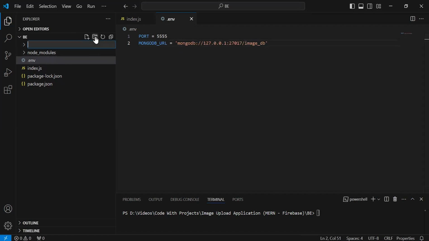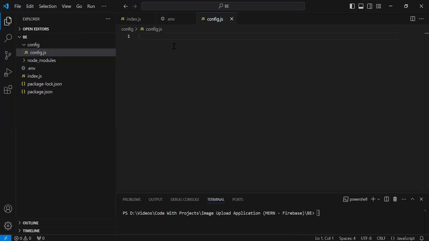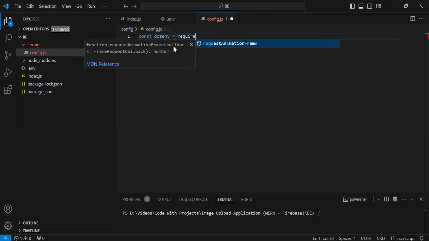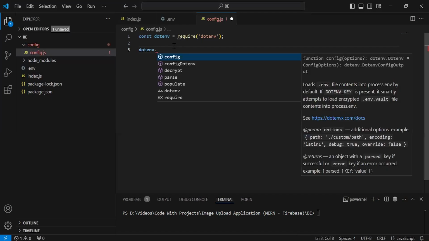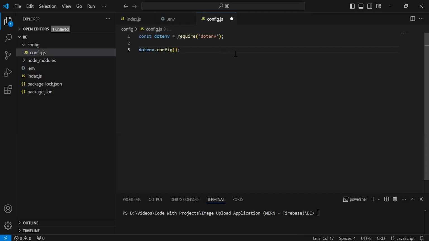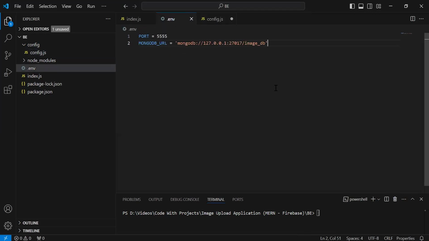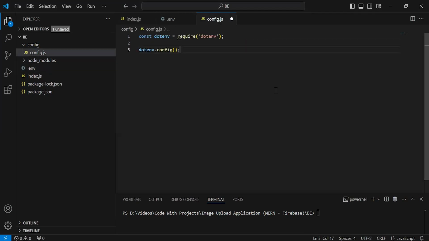Now after this, let me create a new folder with the name config. Inside this, I'm going to create a file with the name config.js. Inside this file, I'm going to import dotenv, so it will be const dotenv equals require dotenv. After this, I'm going to call the config to load the config. So basically, the dotenv library is used to load environment variables from a .env file into process.env. This allows you to access environment variables in your application.